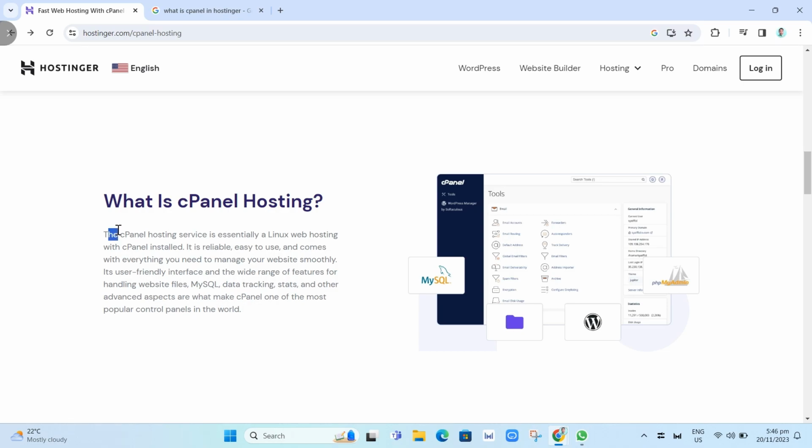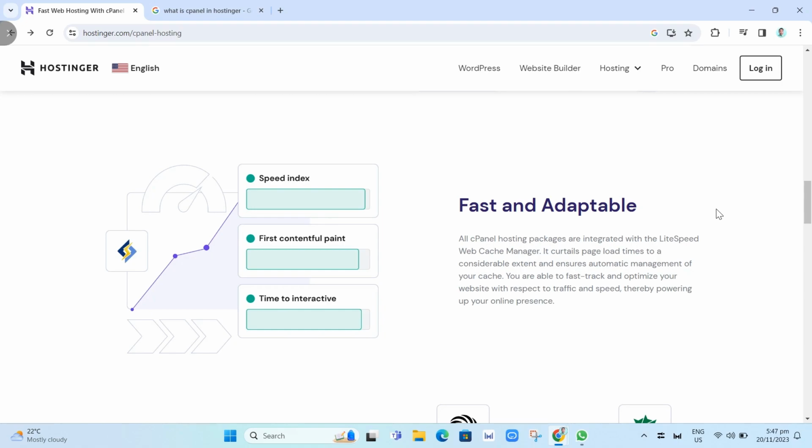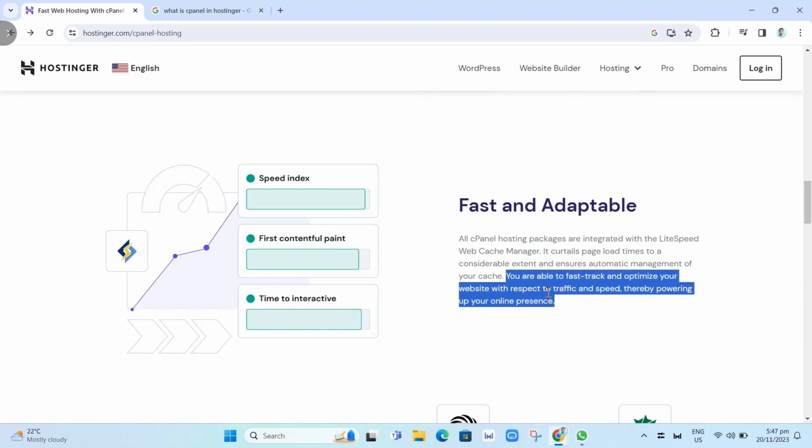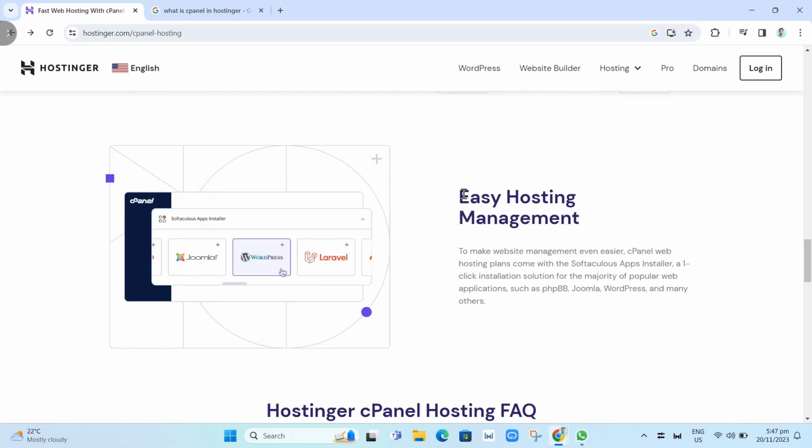And here, as you can see, it is reliable, easy to use, and comes with everything you need to manage your website smoothly. And if you scroll down here, you will find another section, fast and adaptable. So you are able to fast track and optimize your website with respect to traffic and speed, thereby powering up your online presence. And here, secure and reliable. So it will protect your website from malware and attacks. And from here, easy hosting management.